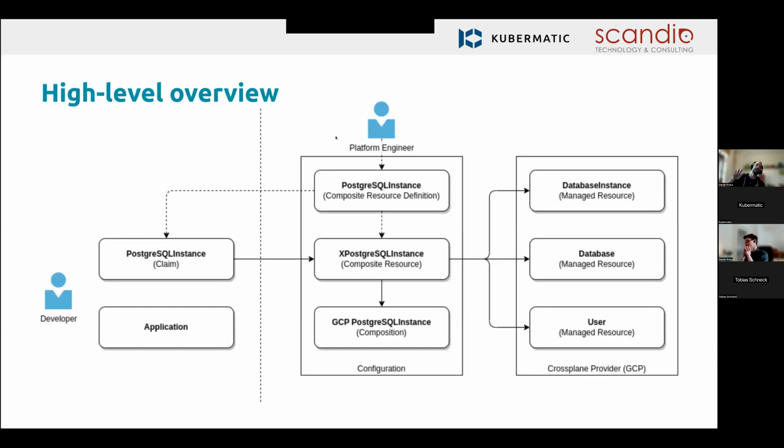So to give you a high-level overview of the different components, let's take a look at this simple example. We see our developer on the very left side who wants to deploy an application along with the database instance into an existing Kubernetes cluster. At the top, we have our platform engineer who is responsible to provide this exact functionality, to provision databases just on demand. So how does this look with Crossplane?